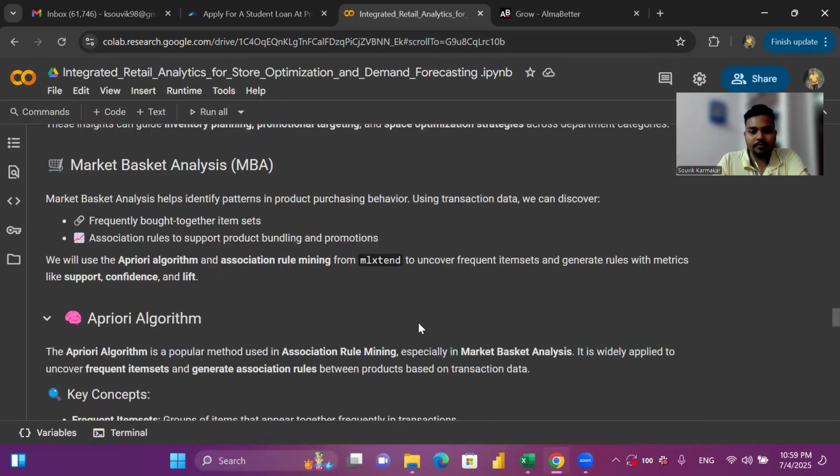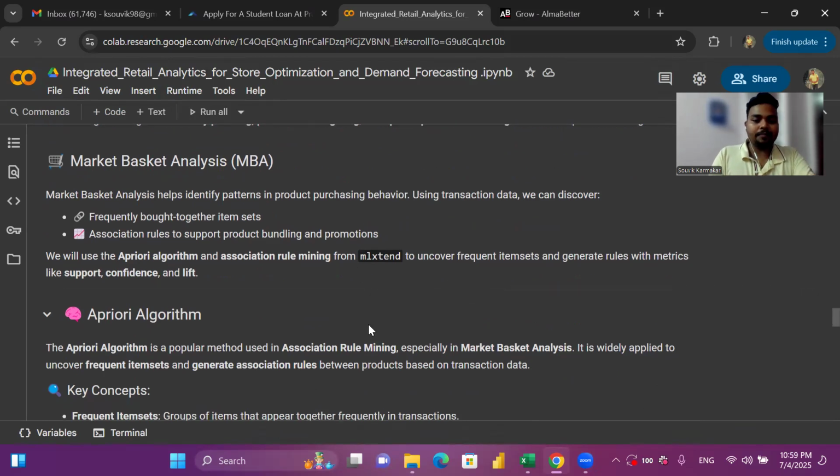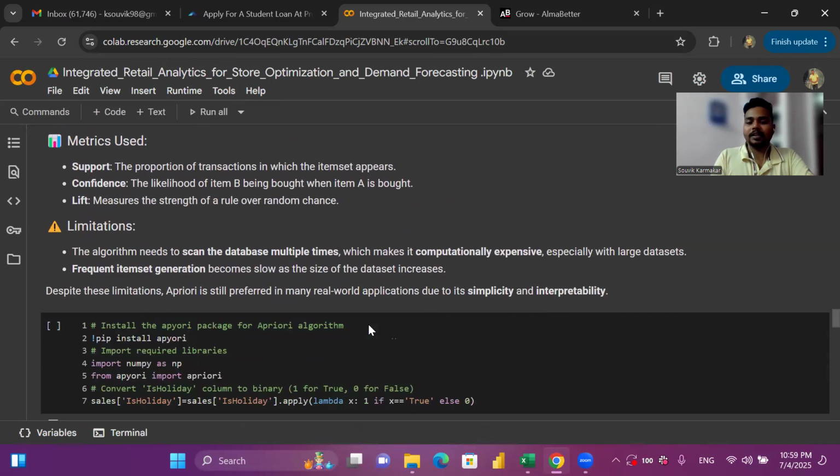After that, we have moved forward to the market basket analysis. Market basket analysis helps us identify patterns in product purchasing behavior using transaction data. We can discover frequently bought together item sets and association rules to support product bundling and promotions. We have used the Apriori algorithm for that. It is a popular method used in association rule mining, especially in market basket analysis.